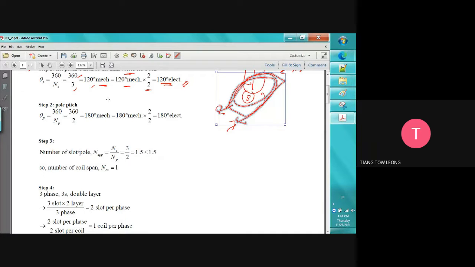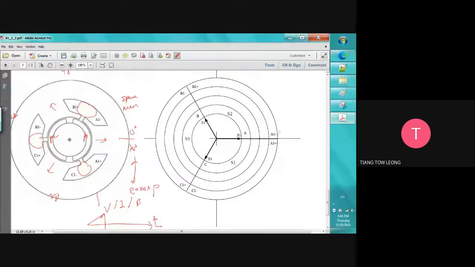Okay, thank you. So step 2, we need to calculate the pole pitch. Pole pitch is the angle per rotor pole. So 360 degrees divided by how many poles? It is 180 mechanical degrees. Sorry, I need to go back here. This is 120 mechanical degrees, which means it's this one.